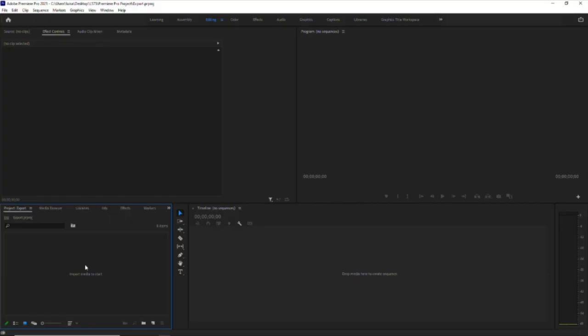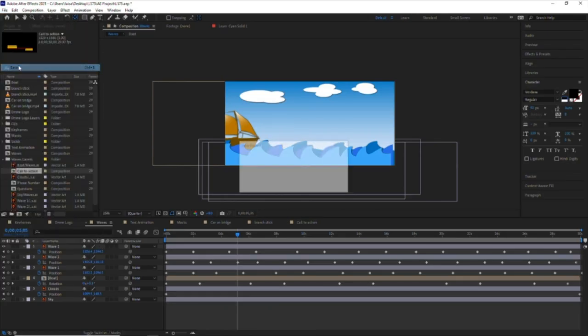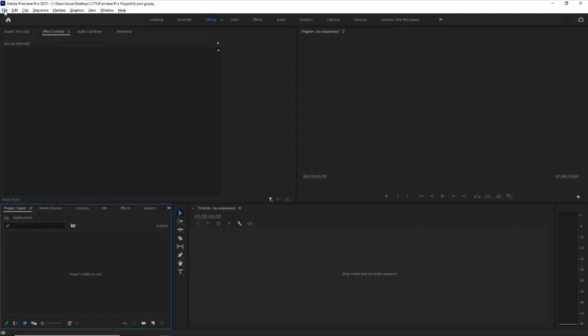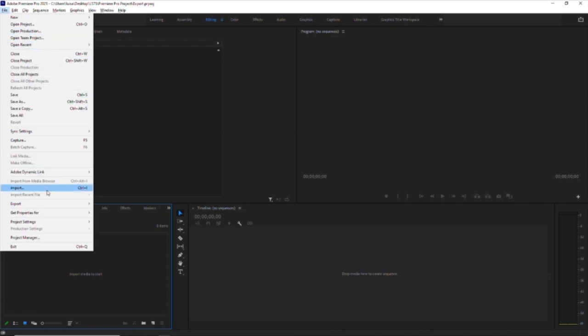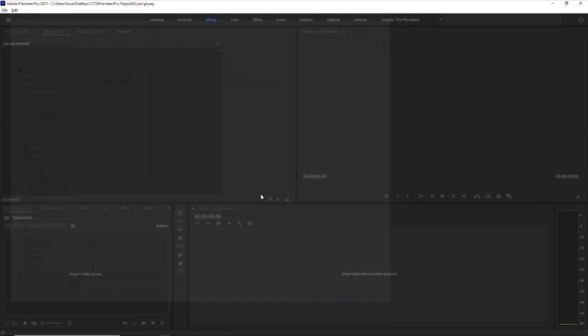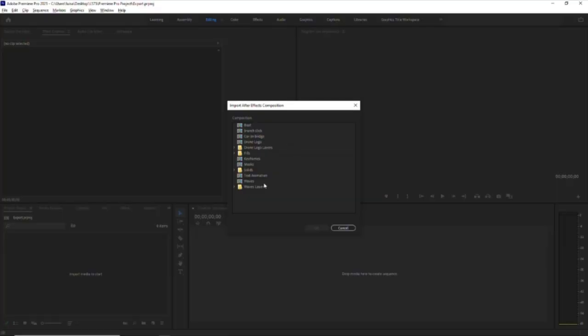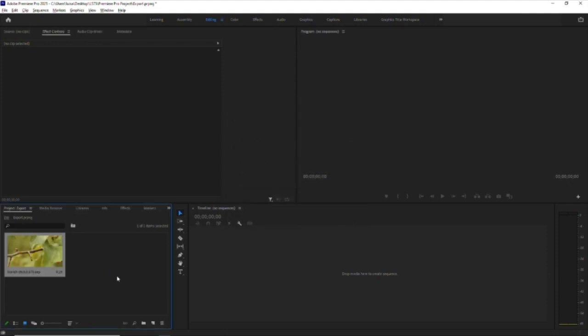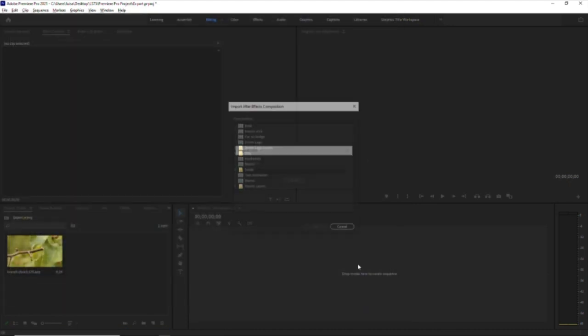And now let's import the After Effects project. So let's go back into After Effects and save it. File, Save, and back in Premiere, go to File, Import. You can select the After Effects project from here. And now you're given a choice of which of the compositions you want to bring in. I'm going to bring in the branch stick and also the waves. I can choose one, so I'll choose the branch stick first. And now I'm going to choose the waves.